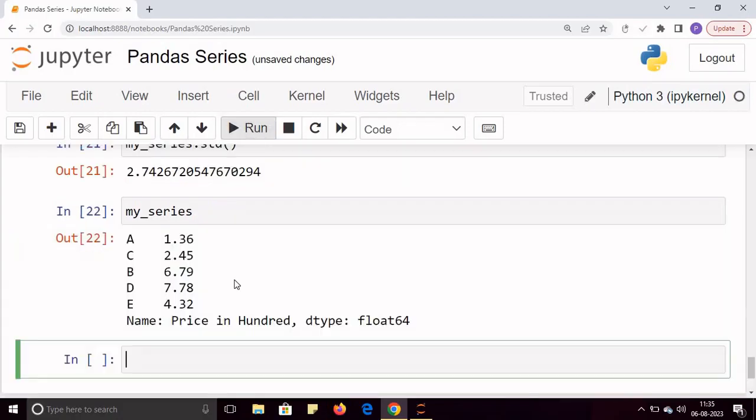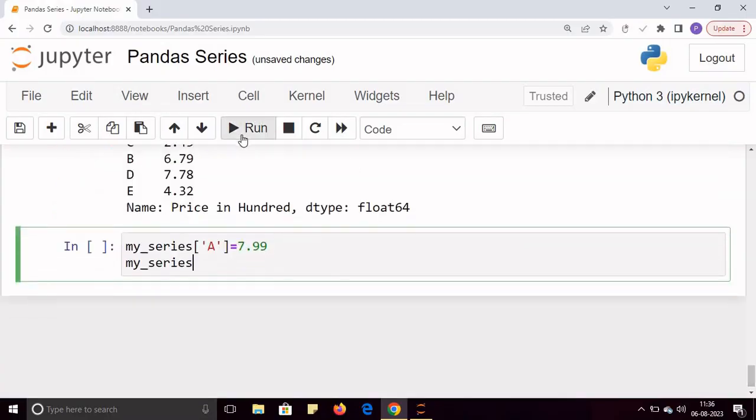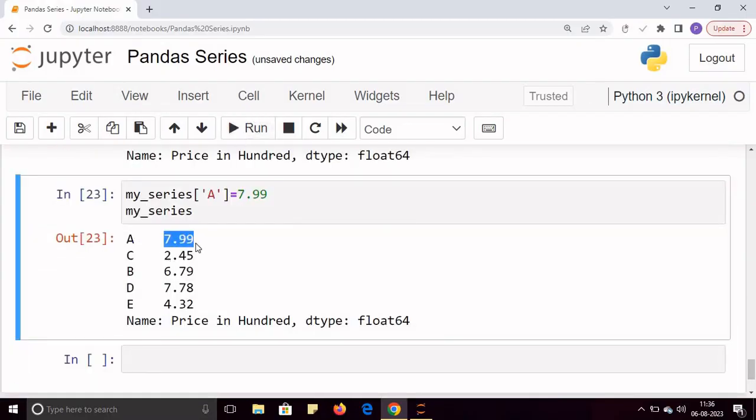So this is my original series, and now suppose I want to change the value of an index. For that, you will write series, and then here you will pass the index, and you will set a new value here. So first of all I change the value, and then again print series, and then again run, and you can see the value of a has been changed.